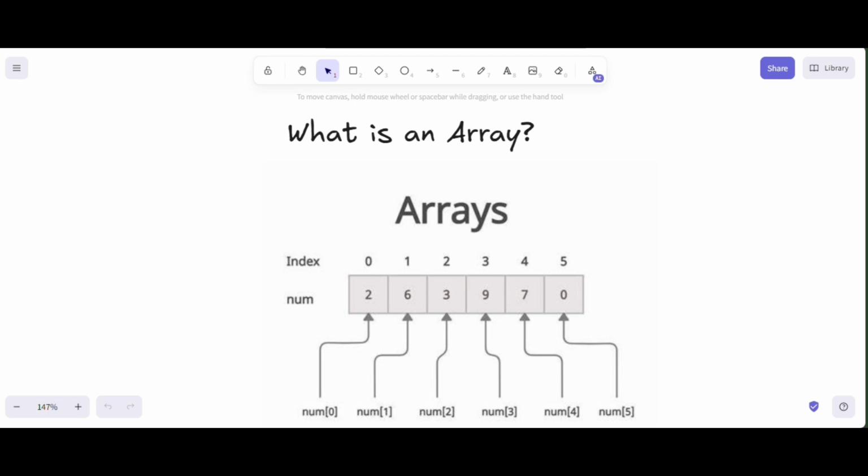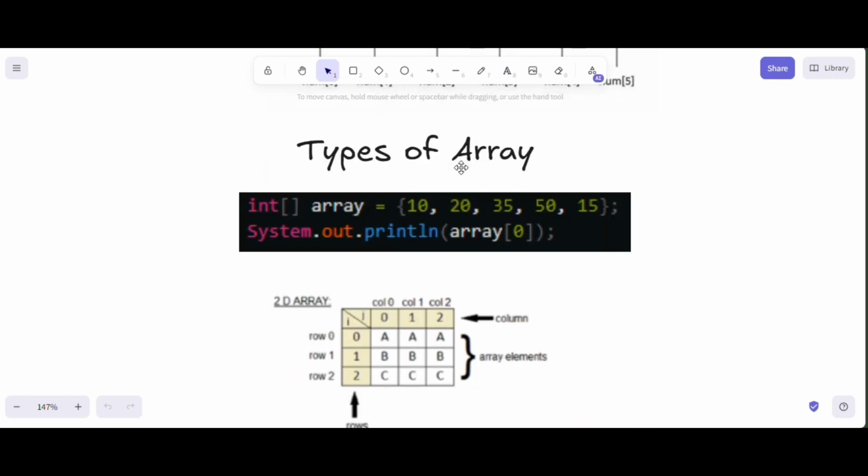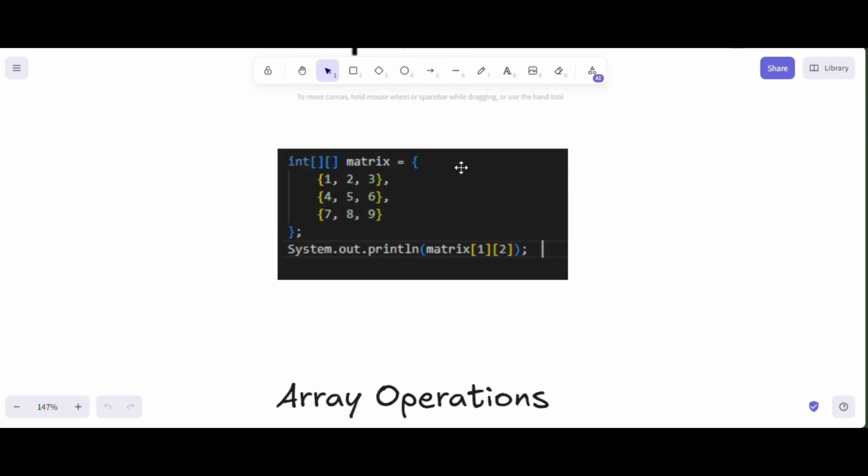That's the introduction to arrays in Java. We have covered what they are, how they are often used, and some common operations.